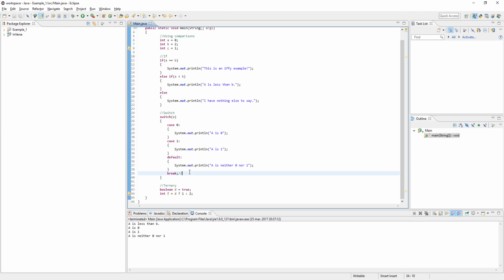Just so you know, this last break here is just something I feel like putting there because I feel compelled to put break after everything in a switch unless I want fall through. You don't have to put that there. That's purely stylistic, and there's not a huge purpose for it. So that's the basics of switch.